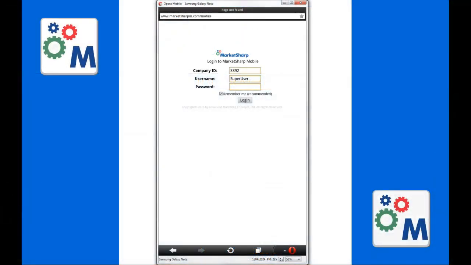Hi everyone. In today's SharpStart, we're going to be going over MarketSharp Mobile. First, we'll go through basic data entry in the scope of the mobile application, and then we'll go over active phone calls and emails as well.